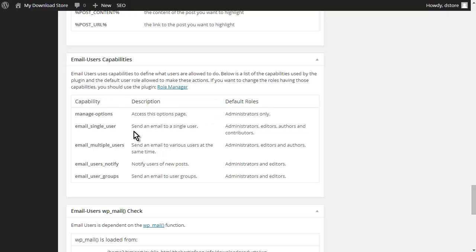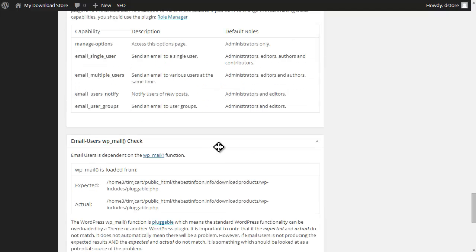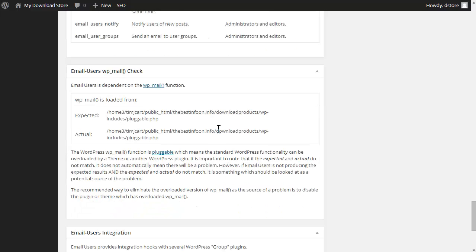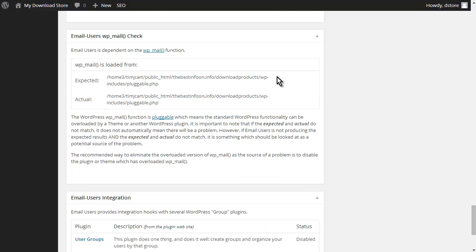Okay, so administrators only access this page. You don't really want to change any of this. It just basically has it set so only admins can be emailing out the users. So make sure you leave that as it is. Not that you can change it anyway. It's just showing you here. Okay, now down here, it's telling you that it's using the WP mail function and it is loaded from, and then this is where the WP mail function is loaded from.